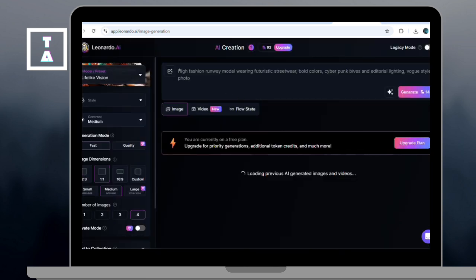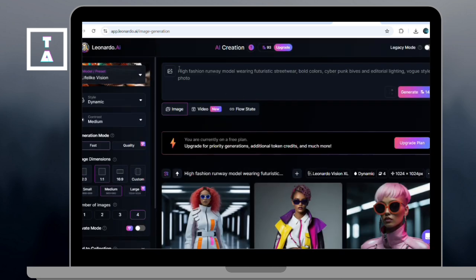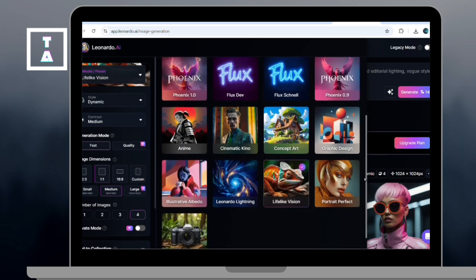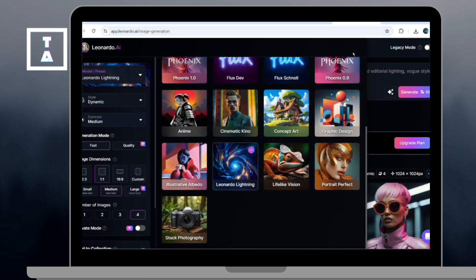Then here you can choose a model and style. Pick a base model like Leonardo Diffusion or Dream Shaper, or whatever is available.